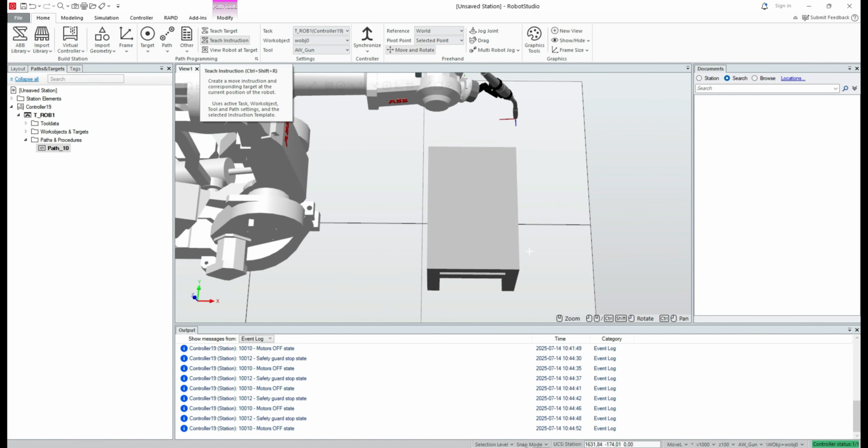There are also options to teach the instruction. Teach target is basically like teaching a point, like letting the robot know that there is a robot target, but it only knows there is a target, but it doesn't know how to move there. So if you teach instruction, basically you are teaching the robot the movement as well as the target. For example, if I add move L and this point, the robot will make a linear movement to this point.